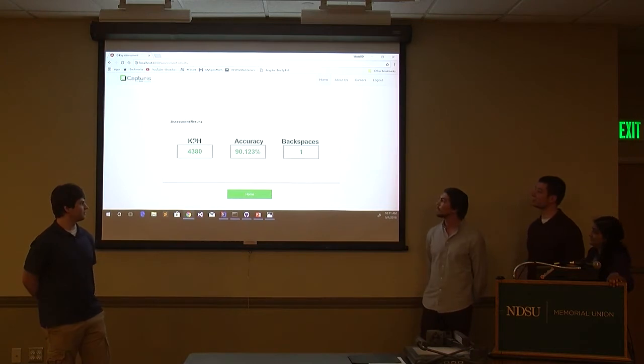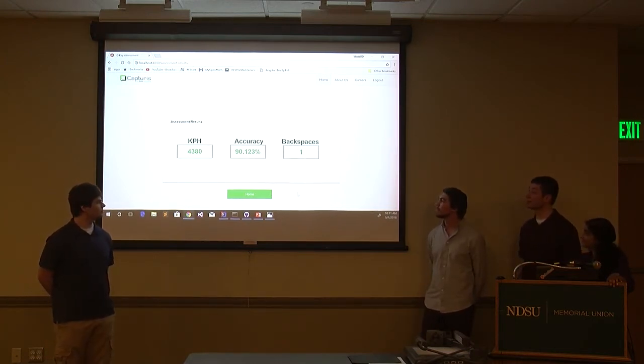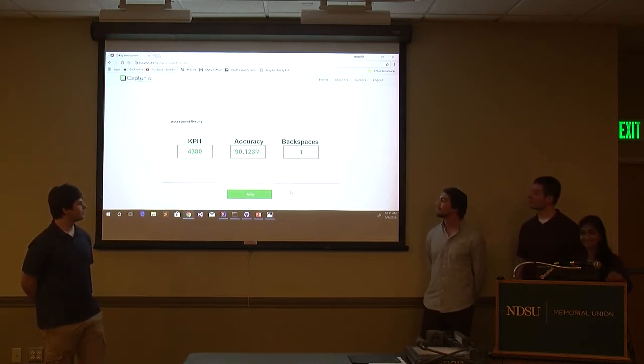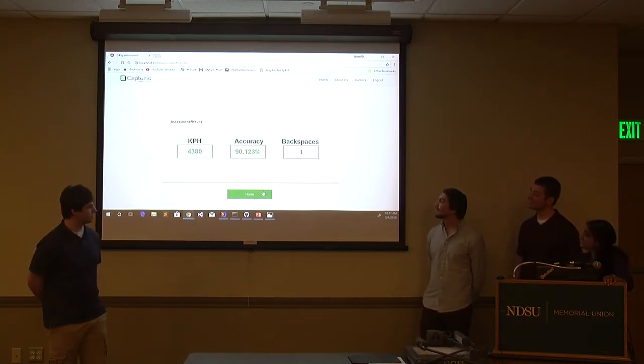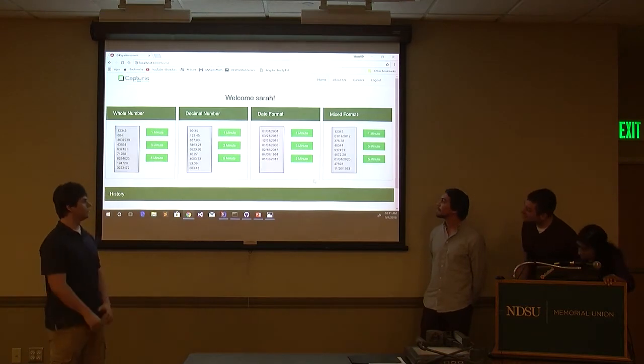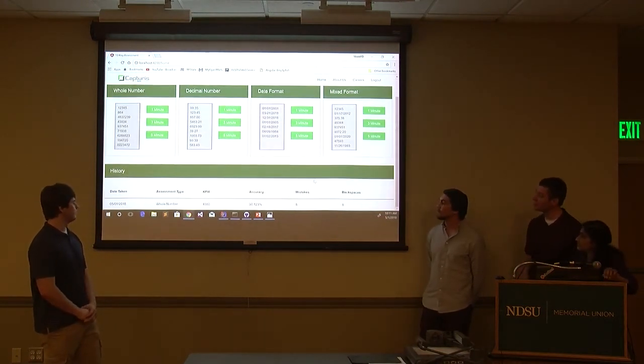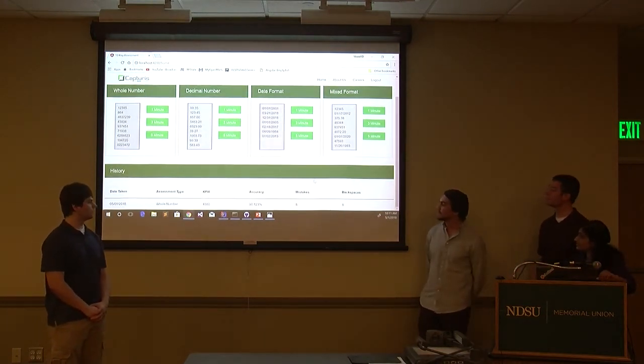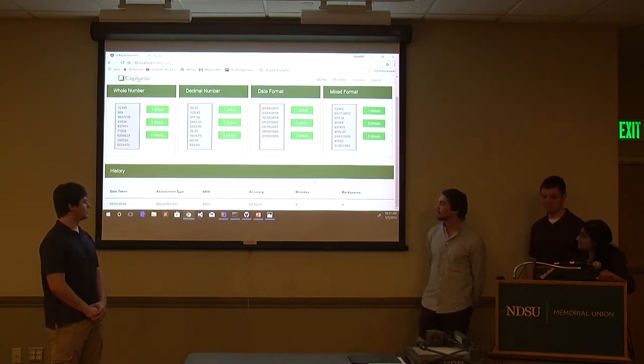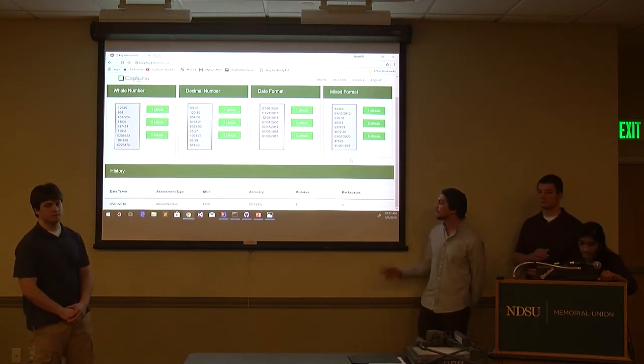So here's the results page. You'll be able to see your KPH, accuracy, and how many backspaces you hit. That's obviously a really impressive score. About one too many backspaces, but pretty good. Oh, yep, I guess we just need to scroll down. But yep, as you can see, it populated with all the results that we just calculated when she took the exam or the assessment. And so it shows there in the history table.